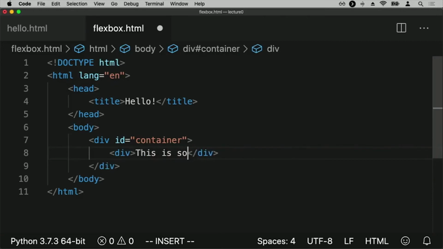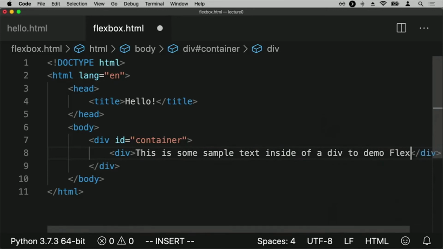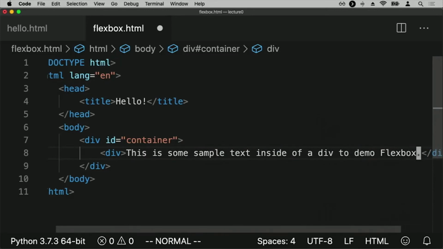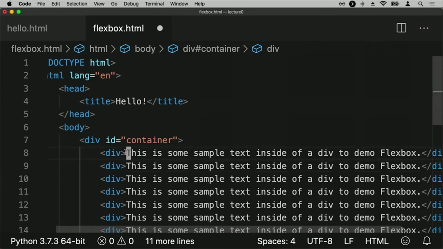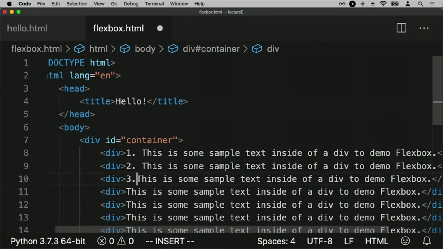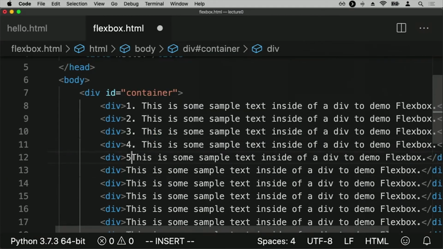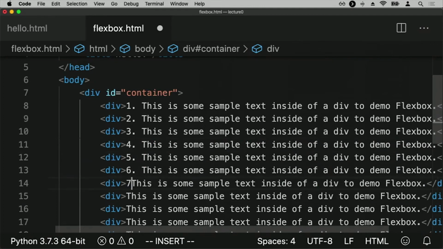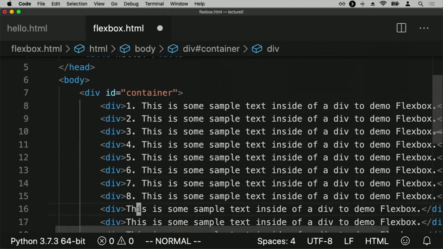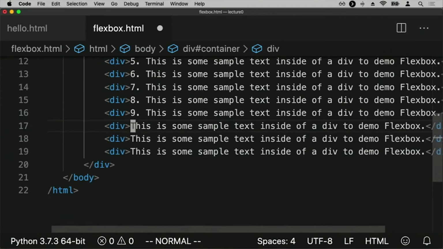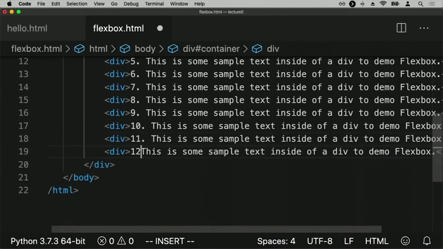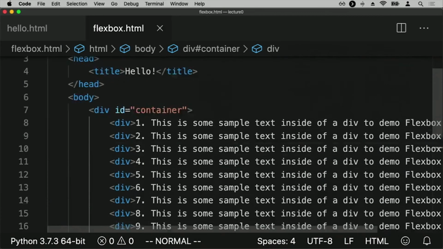And now let me just add some sample text. So this is some sample text inside of a div to demo Flexbox. And I'll go ahead and repeat this maybe like 12 times. And I'll number each one. Here's 1, 2, 3, 4, and I'll number all the rest. And this is just to give a demonstration of what these elements could actually look like. Ideally, these would be different pieces of content, though.